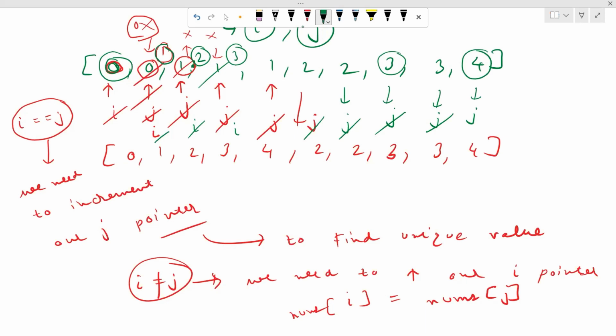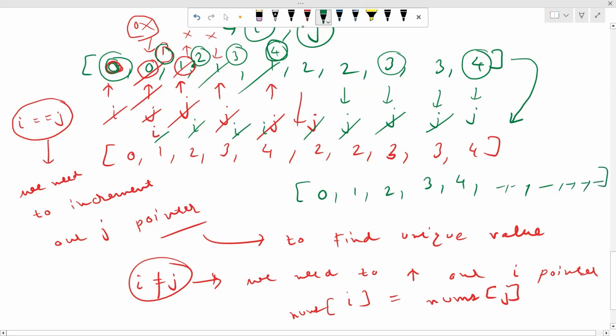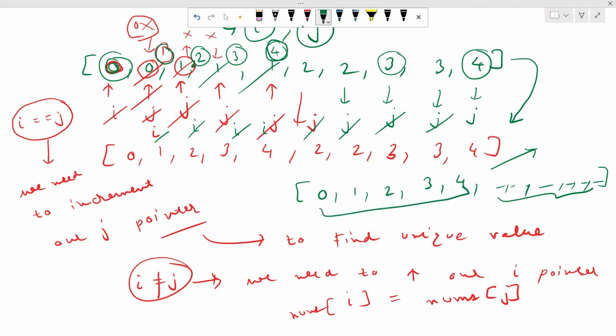So we again need to increment our i pointer. Now we'll store 4 over there. Now, as you can see, this array will become this array, right? Ultimately, our array will become 0, 1, 2, 3, 4. And after this, we don't need to think about the other elements, right? Now, at this point of time, we removed all the duplicates at the initial start of the array, right? This is the answer, right? I hope this approach is clear to all of you guys.